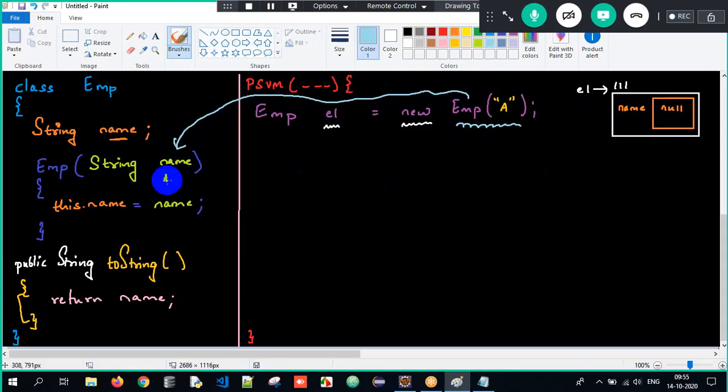The name as of now which I have passed is A over here. So the name is A. That A is getting stored into a variable name of the current object. So E1 is the current object. In E1, the name will get initialized to A over here. So the name of employee 1 is A.